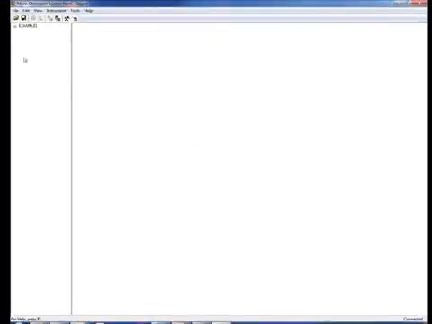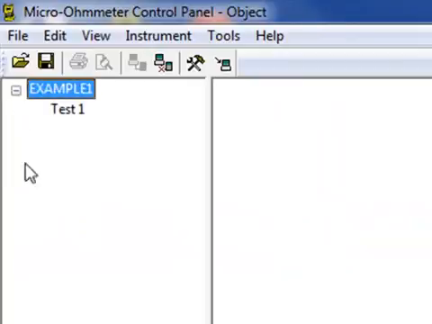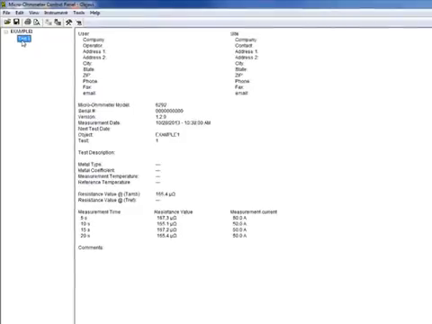The test results now appear in the navigation pane on the left side of the control panel window. This lists the object name as well as any tests contained within the object. As you will recall from our earlier video, we named our object Example 1, which currently has one test stored in it. Clicking on the name of the test displays its measurement data in the data pane on the right side of the control panel window, shown here.